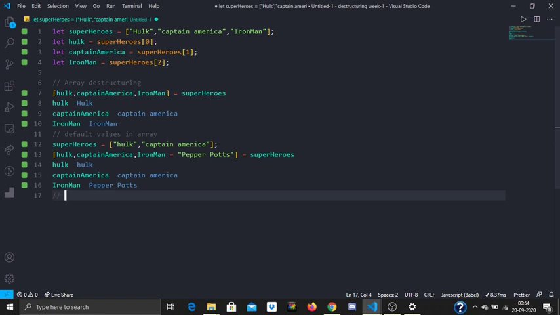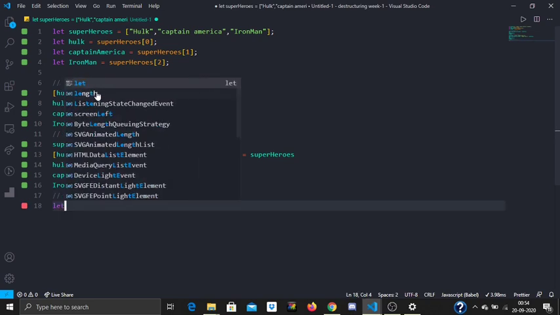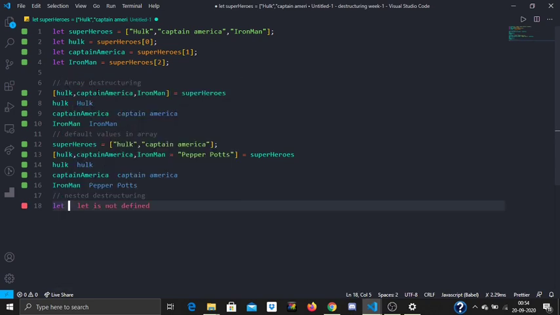So now I will go further and talk about nested destructuring, a simple one, okay. I am going to define a different array, so again the superheroes. I will define this one as a nested one, okay. So this is going to be a nested one.